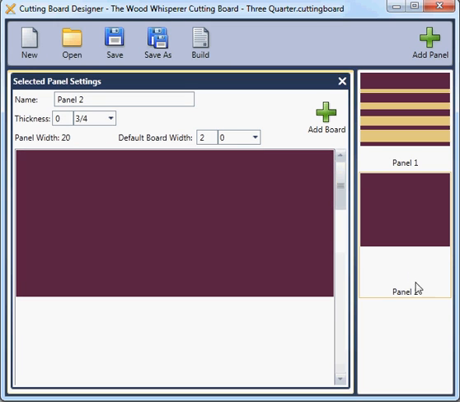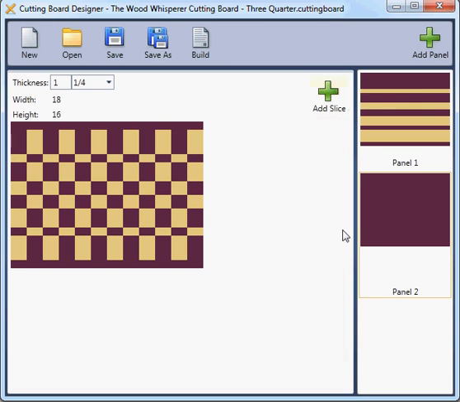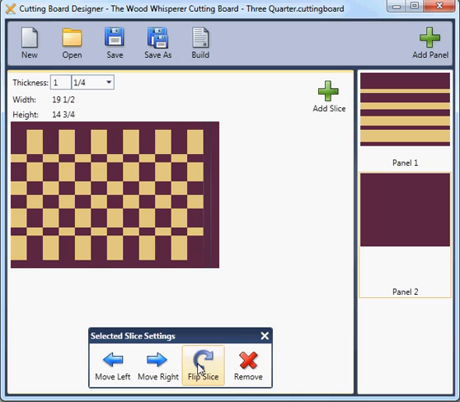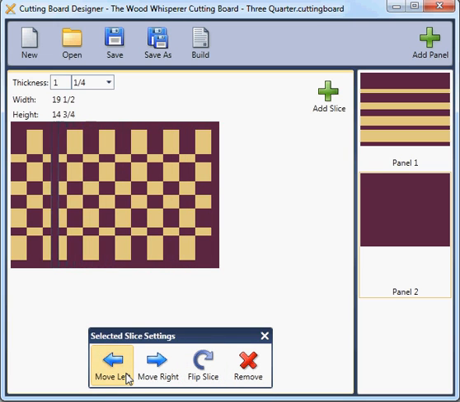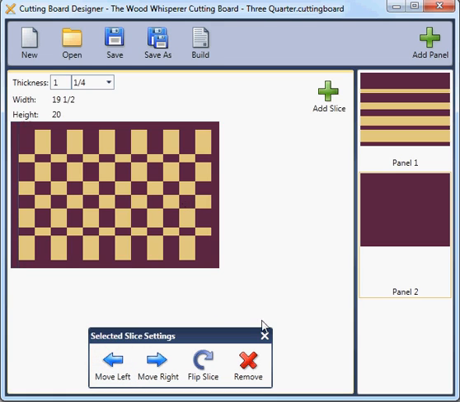So then we have our secondary panel, and we can close these settings. And then we make sure we have panel 2 selected. We can add 2 slices. Then select that one and move it all the way over to the left. And there we have our Wood Whisperer cutting board with a purple heart border.